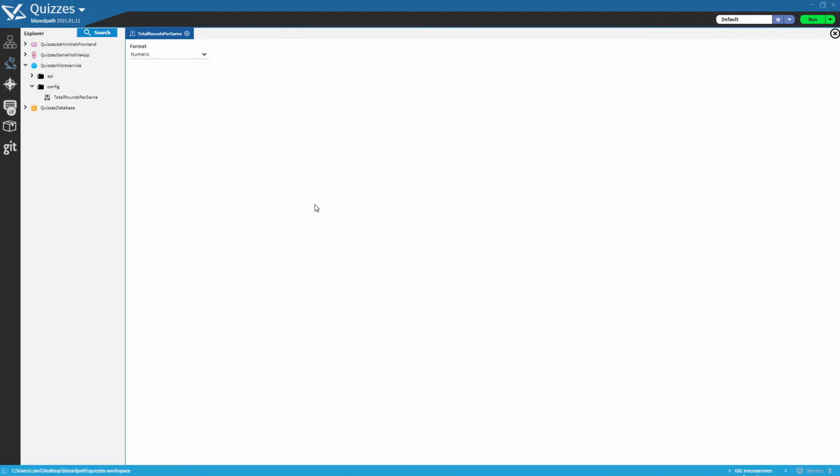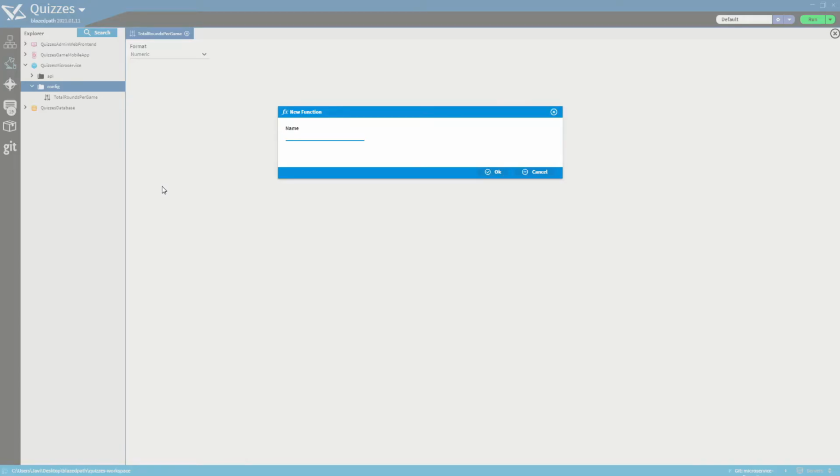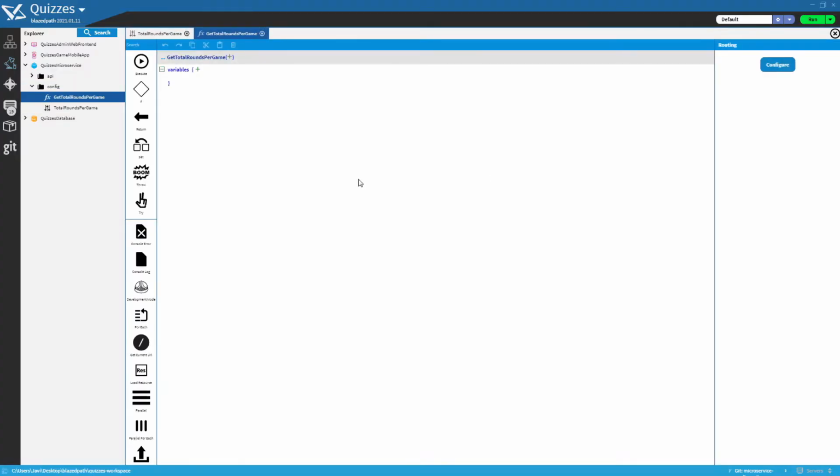A good practice is to create a function that will return this parameter value, which will be called through all the microservices. This will allow in the future to modify this value through an API and not with a full deploy. We will right-click on the config folder and then function. And then we will give the function the name get total rounds per game. This will open the file where we will implement the function.